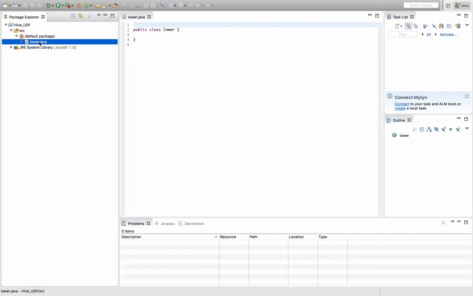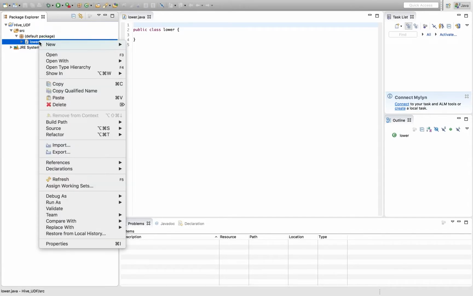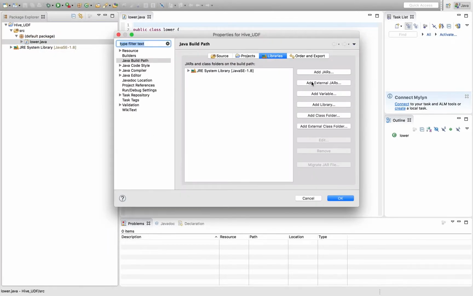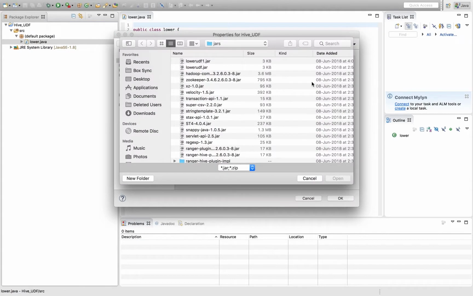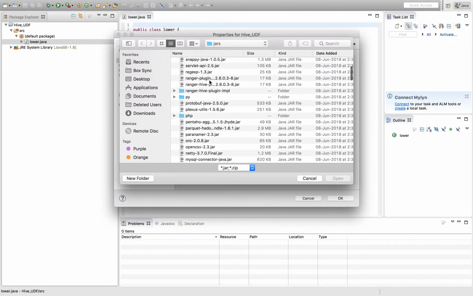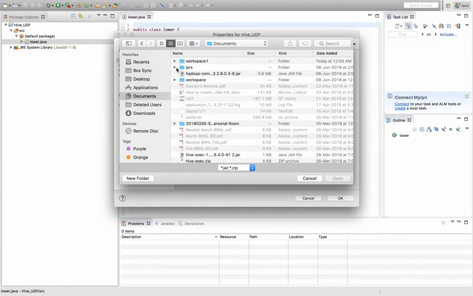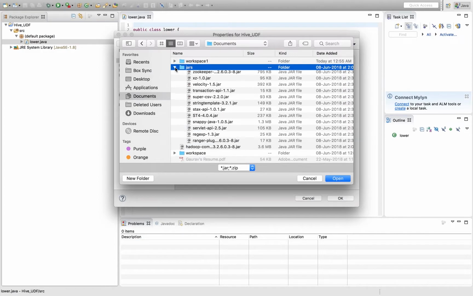Now I just need to add the jars, as I said, right? So we need to load the Hadoop common and all the Hive jars. I'm right clicking on this particular class, going to build path, configure build path, clicking on libraries, then add external jars. I already have all the jars under the document sessions, so I'm going ahead and loading all the jars over here.